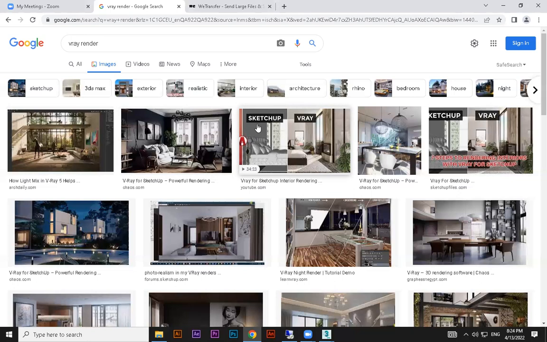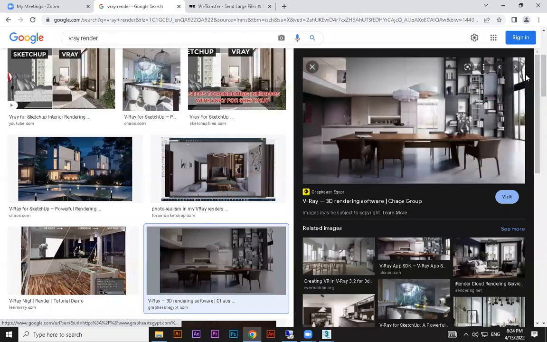V-Ray has its own settings, its own light, and its own material. V-Ray has its own material, light, and camera also. So the quality of the render, V-Ray can decide, because we are using their material and their lighting.